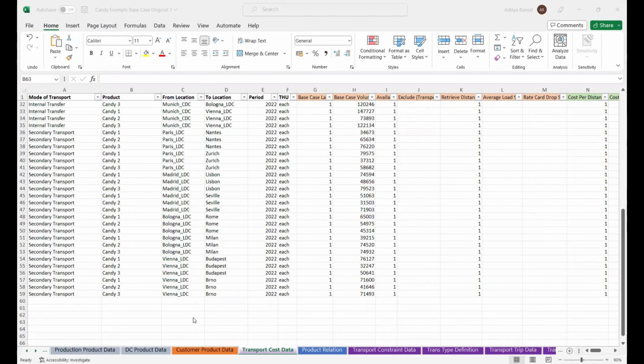In the base case lanes, you should avoid using groupings under any of the attributes. So here, I have a more detailed dataset where instead of one, I now have 3 different candies. You can see that this customer orders all 3 candies. So then, instead of creating a grouping, you should create a base case lane separately for each of the candy.